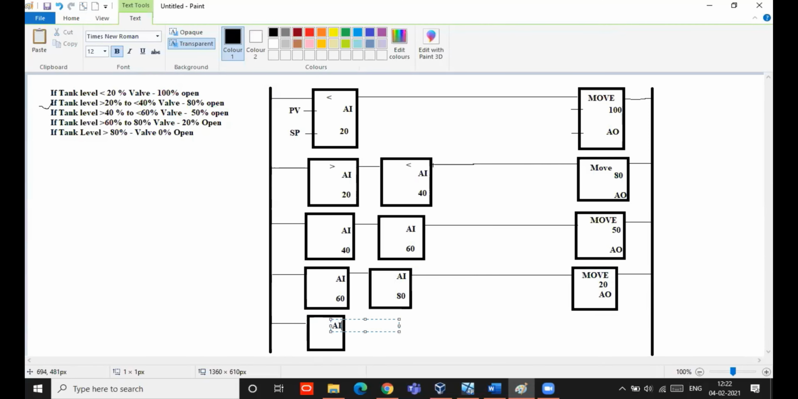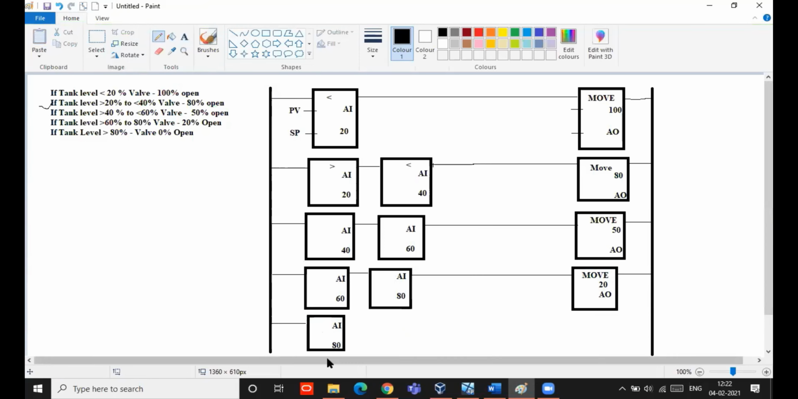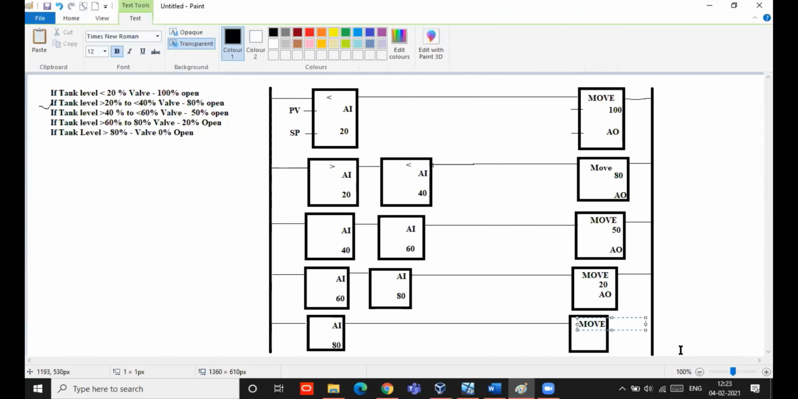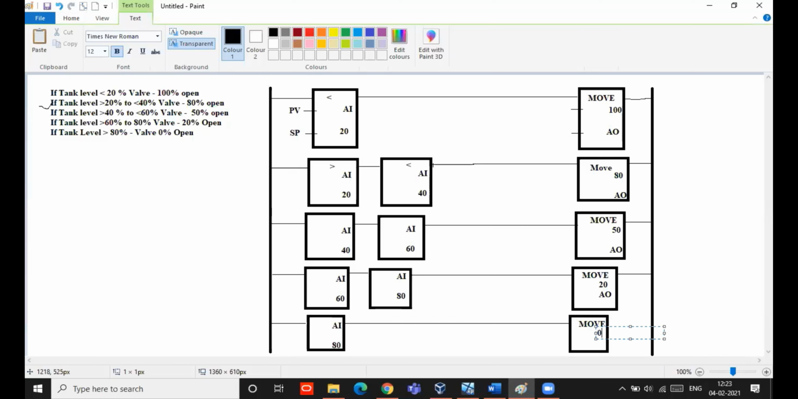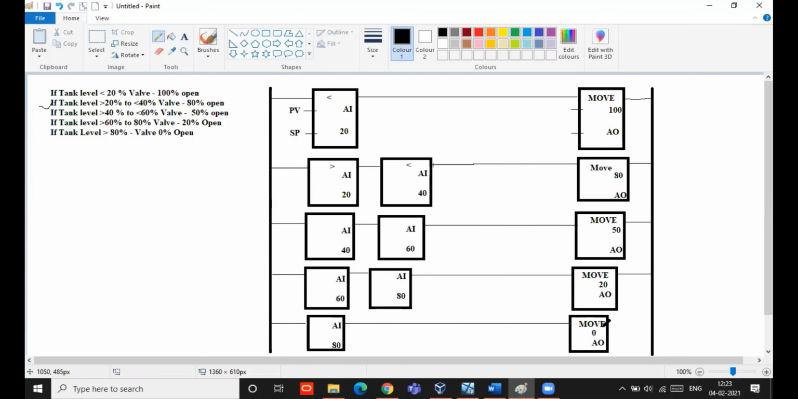So compare your analog input with set point. Set point is 80%. Only this value is there. So directly you can connect this to the move block. So what you have to do, you have to move 0% to the analog output. So this is how it has to be happening. So this is how you will do the program. Now I'll just execute the same thing.